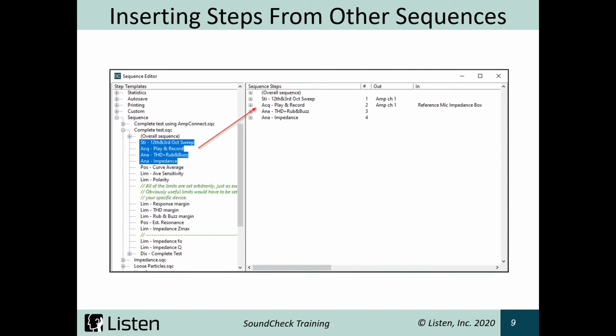I can expand sequence, expand complete test, then I shift-click to highlight the first 4 steps in the sequence. Then I just drag them into my sequence. Now when I run my sequence, I'm getting the data that I already configured in my other steps.